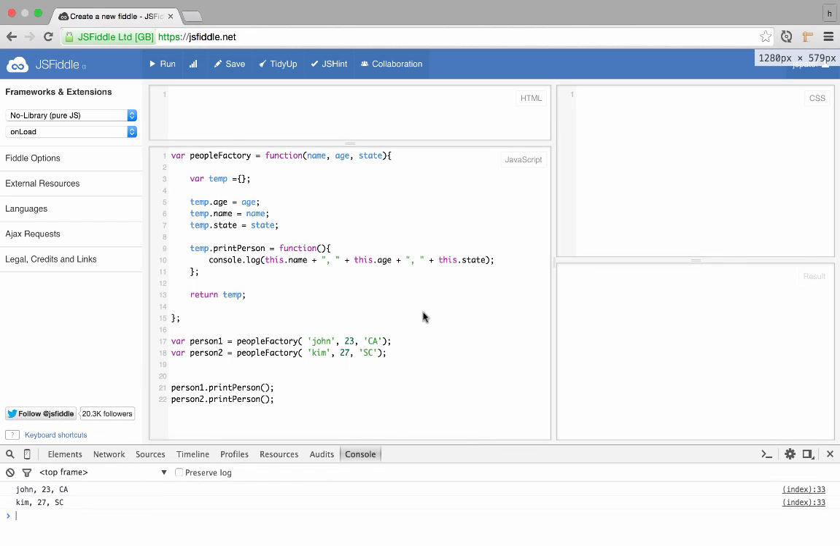So this is a factory pattern. All we did is we created a factory function, and within this we created an object. We attached the properties to it, which we passed as parameters in this function, and then we return the entire object. So when I say person1, it's nothing but this new temporary object that is created. Because this behaves like a factory, we are calling it a factory pattern. Now let's look at another pattern.